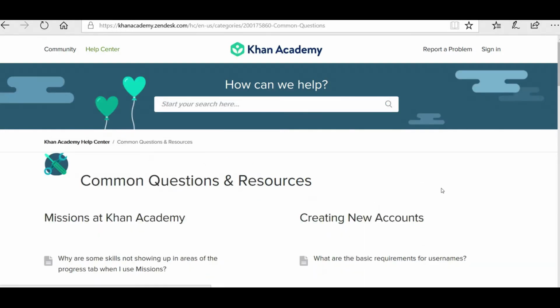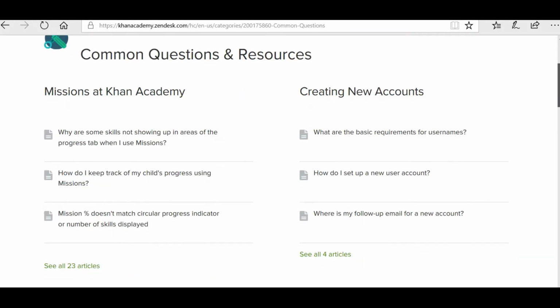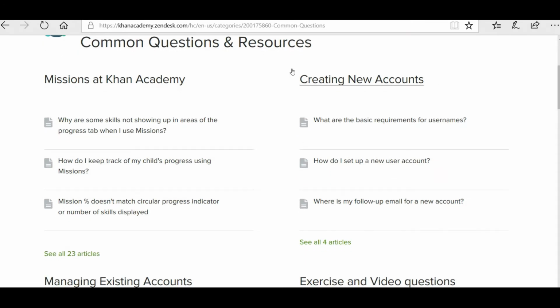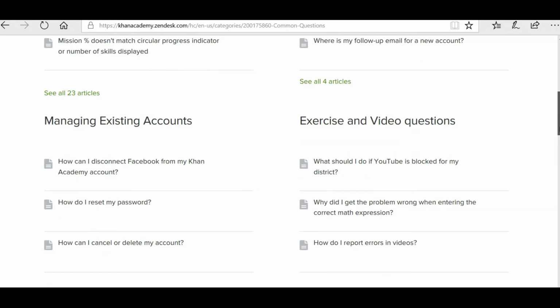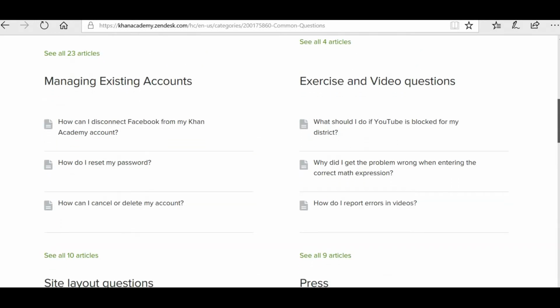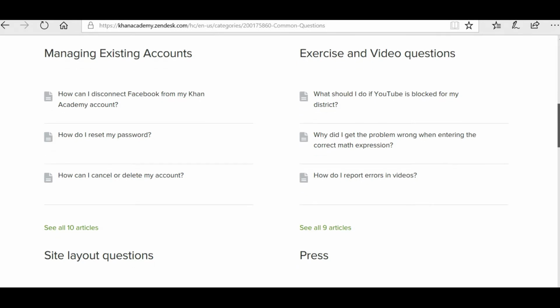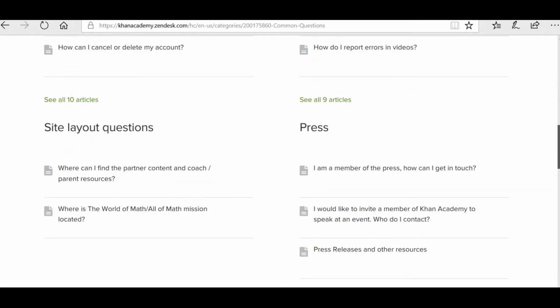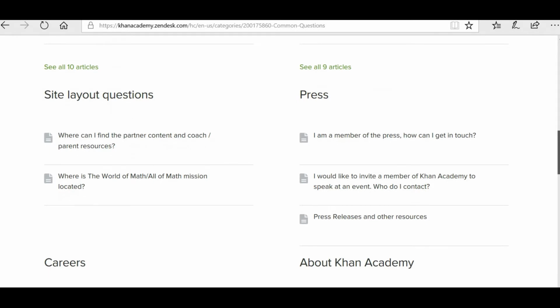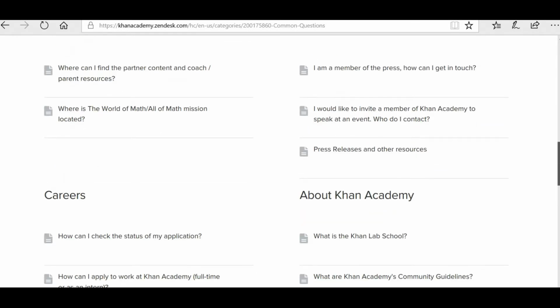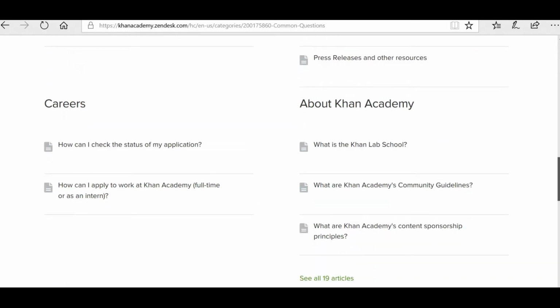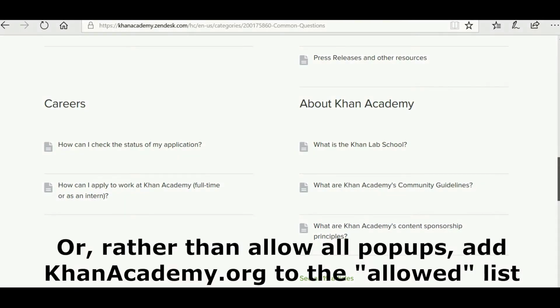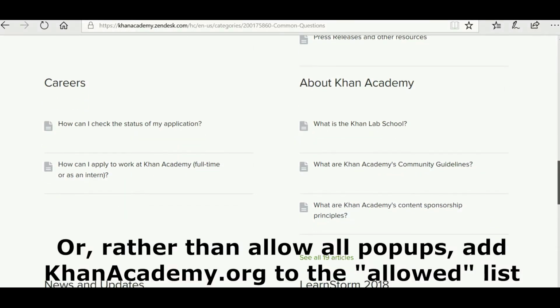Go to frequently asked questions. Teaches you how to create the new accounts, gives you an idea of the mission of Khan Academy. Managing existing accounts, exercise and video questions. Khan Academy actually uses YouTube for all their videos, so one of the things you might want to do is make sure that your pop-up blocker is disabled.